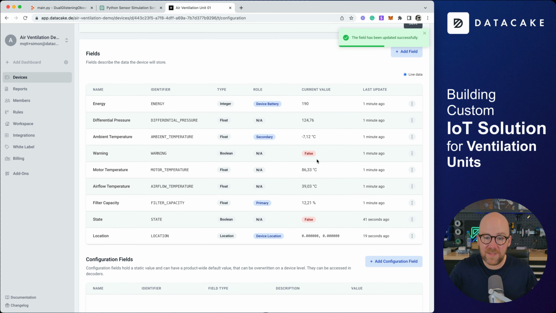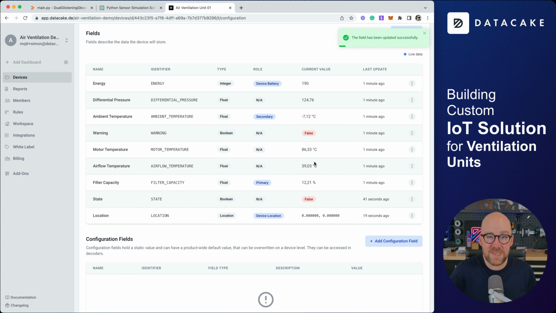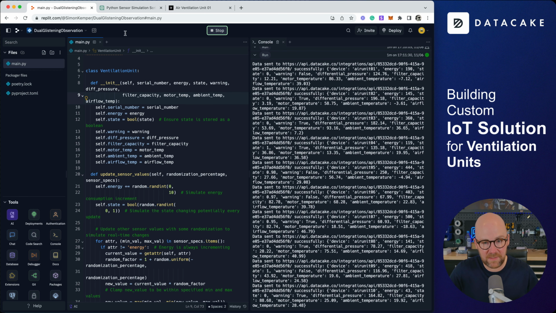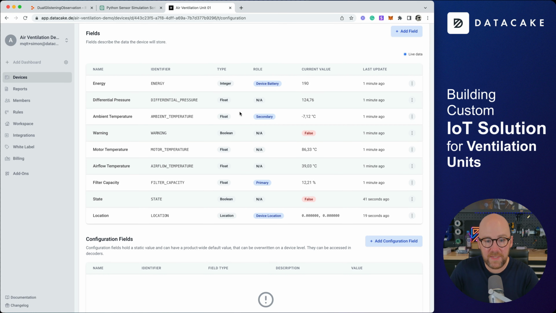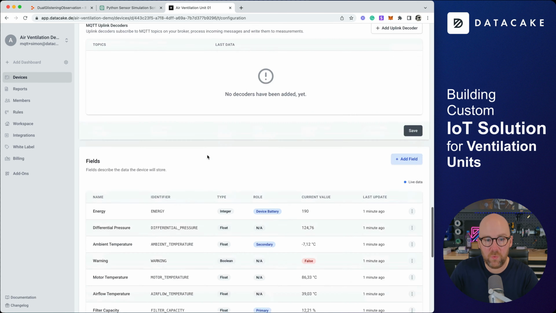And you can see that there's actually also already data being recorded. This is because the Python simulator that we put on Repl.it works and sends data all of the time. You can see the requests being forwarded here. This is the air ventilation unit 01.